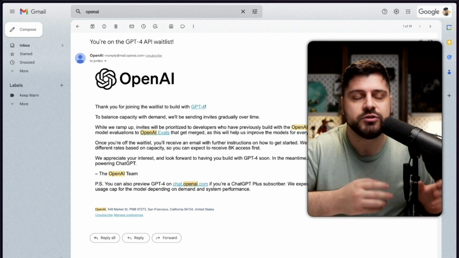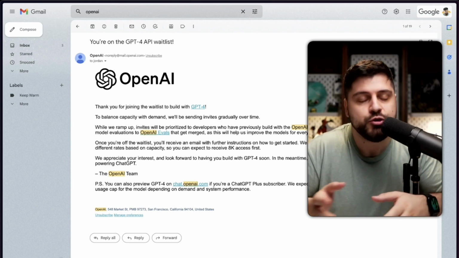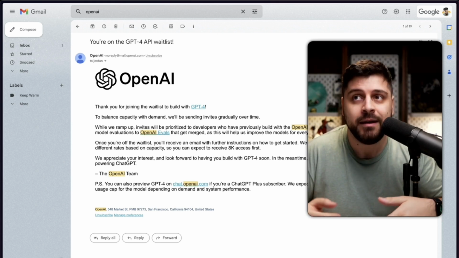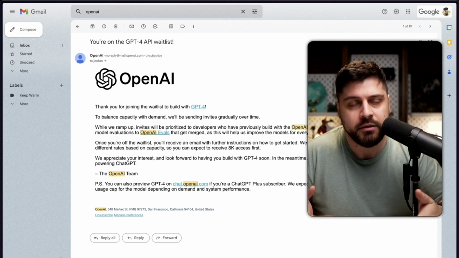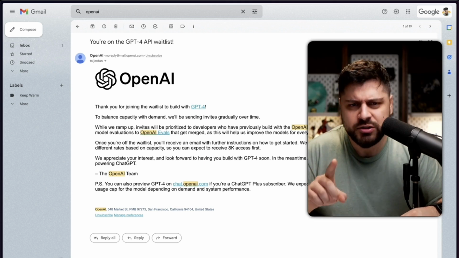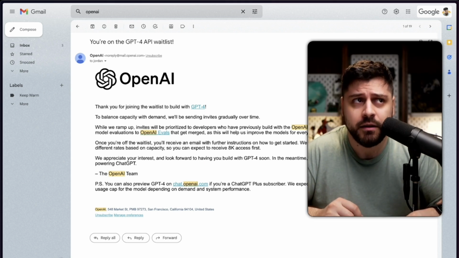If you want to use ChatGPT in an app or in a shortcut, which is something that I often do, you should sign up for it and you'll get access eventually. It is going to be a little bit more expensive, or a lot more expensive than the old version though.